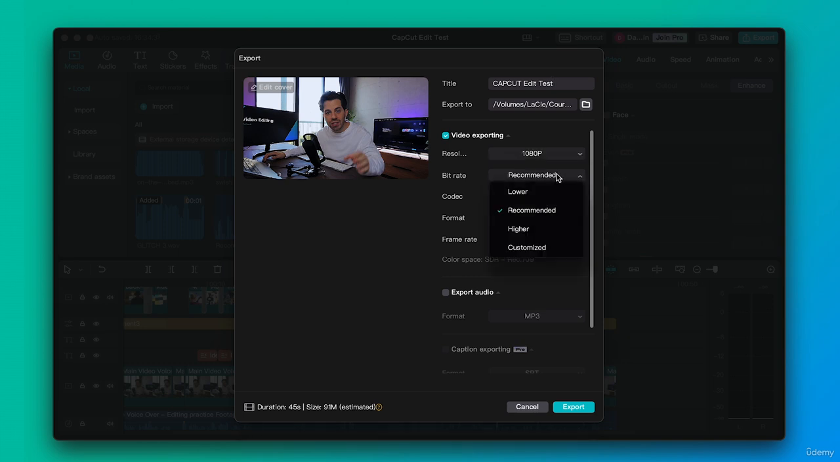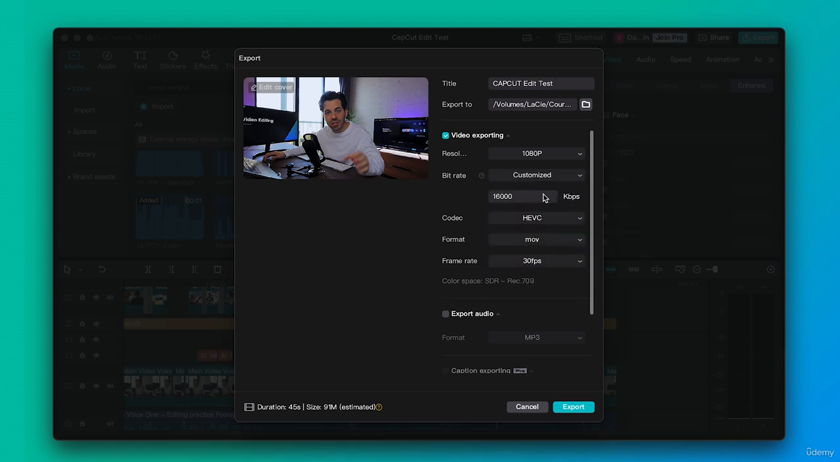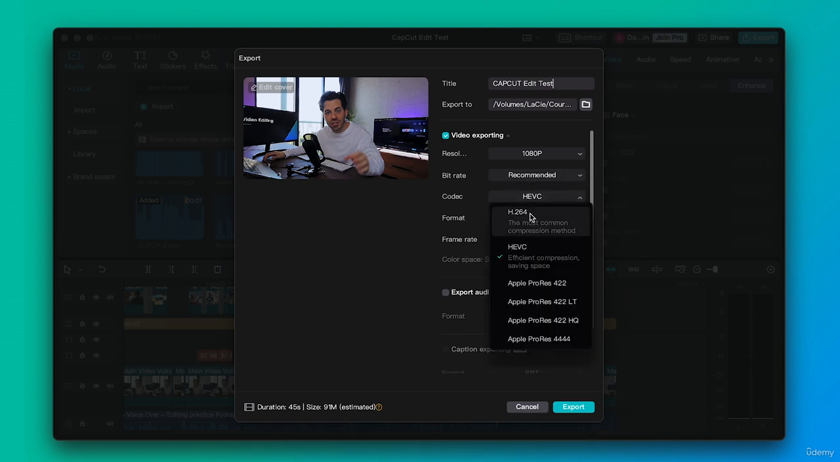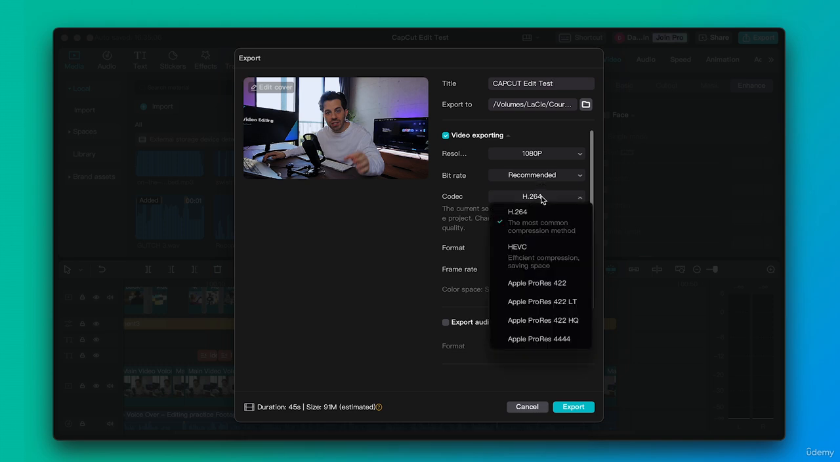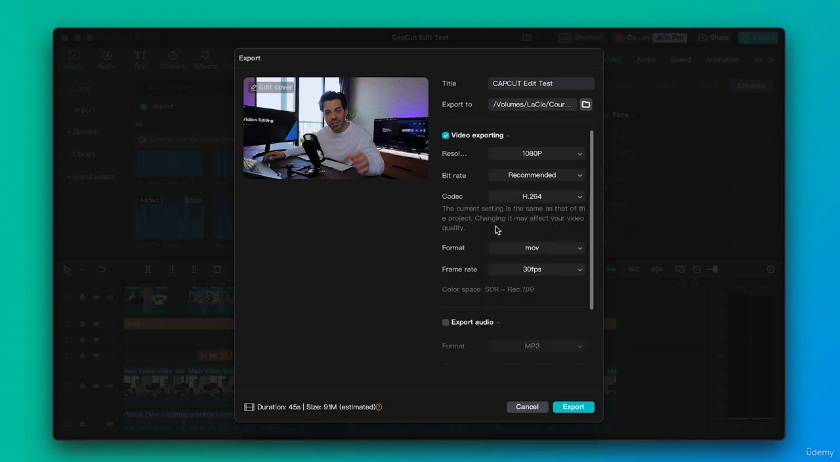I would click your bitrate and keep it as recommended. You can do higher or even customize if you know exactly what your bitrate should be, but I also always just do recommended. Codec, I don't ever change this. You can do it if you want to. This is the most common compression method. You don't need to go into huge detail here, but you can either choose one of these two. ProRes if you want to make it really high quality, but for most of you, what you're doing, this won't matter. Format is going to be a .mov or .mp4. Again, completely up to you.